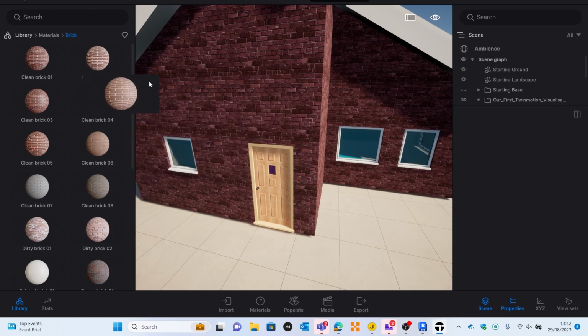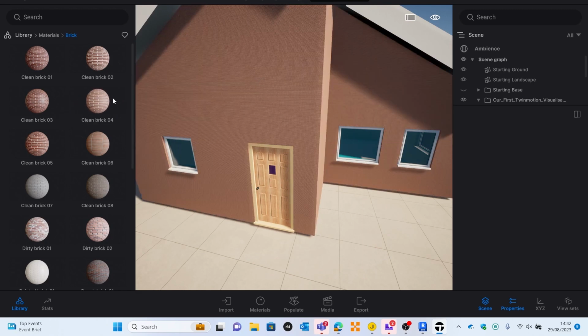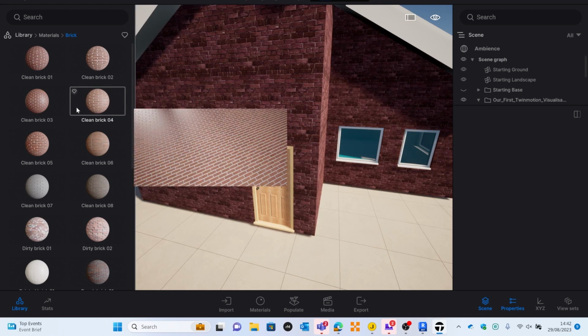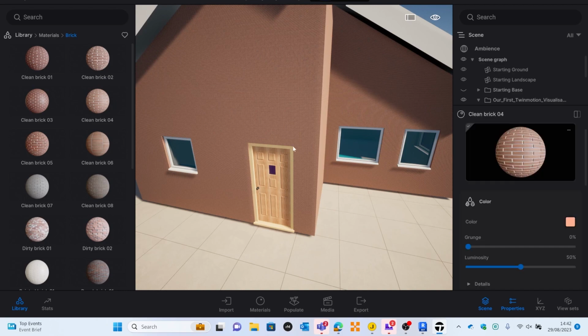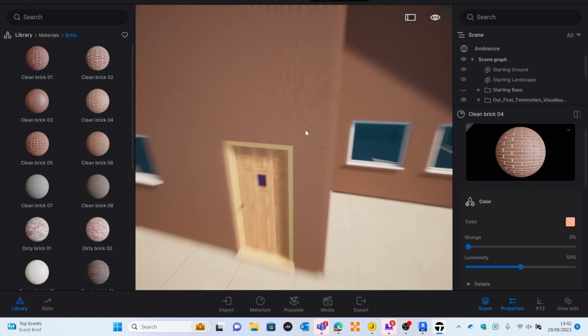And then you can basically drag and drop that material, or select an item and then click the material that you want to use. So I'm going to grab clean brick, and I'm going to drag it and drop it onto this wall. And the first thing you'll see is that the whole look and feel changes.